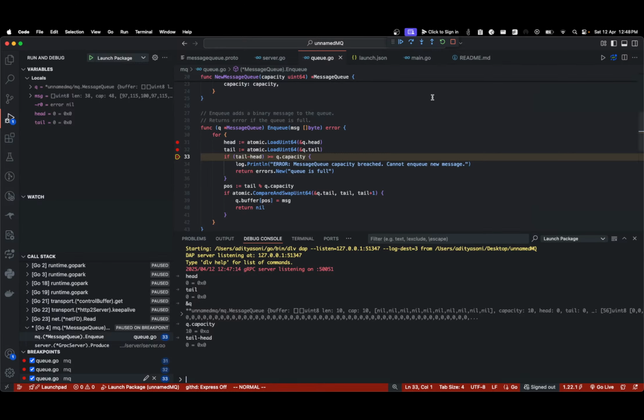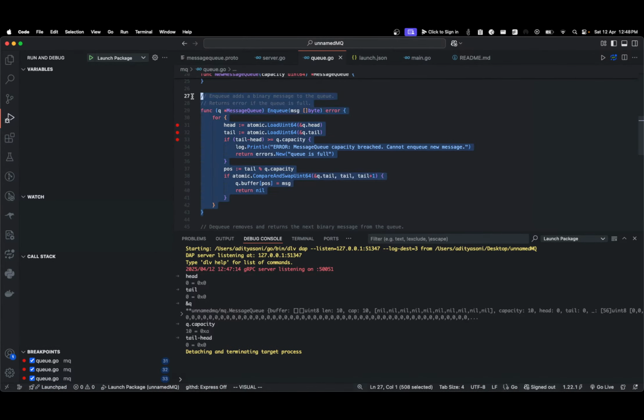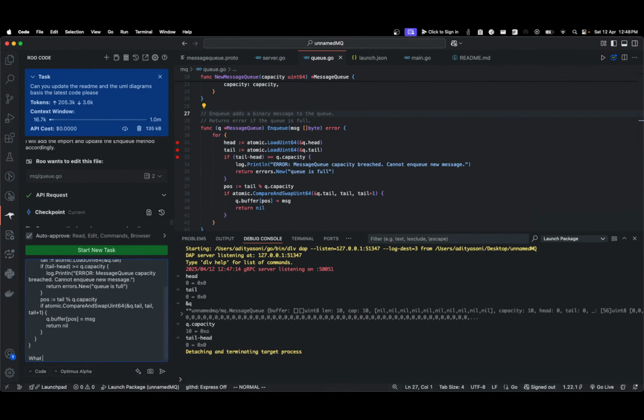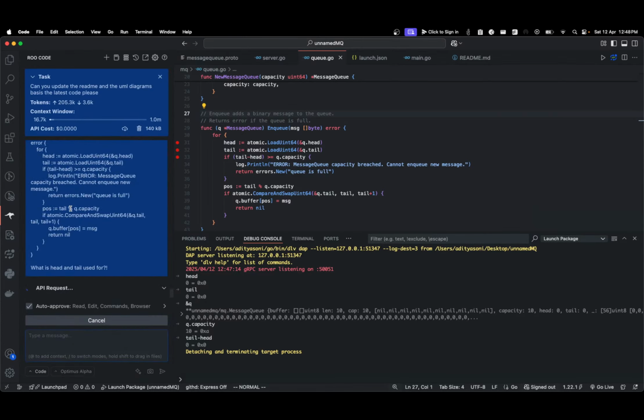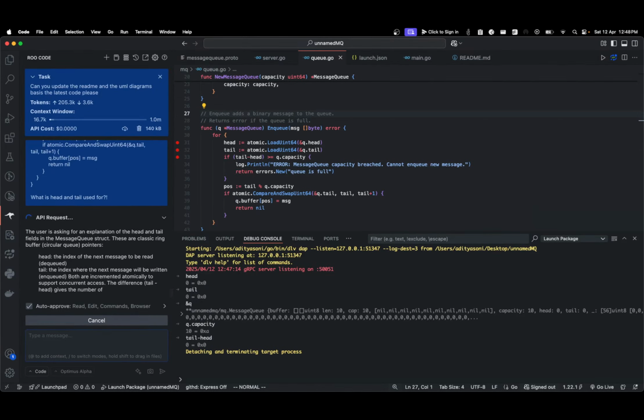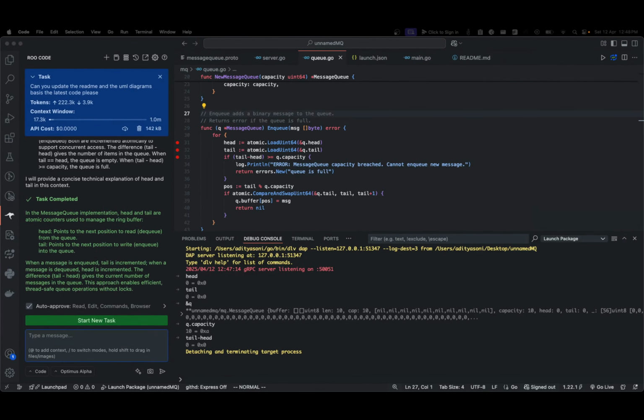Hmm. Okay, I need to really ask it what head and tail are used for. Okay, head points to the next position to read from the queue, tail points to the next position to write into the queue. Okay. Oh, is it just overriding it? I don't think head and tail are working as expected.